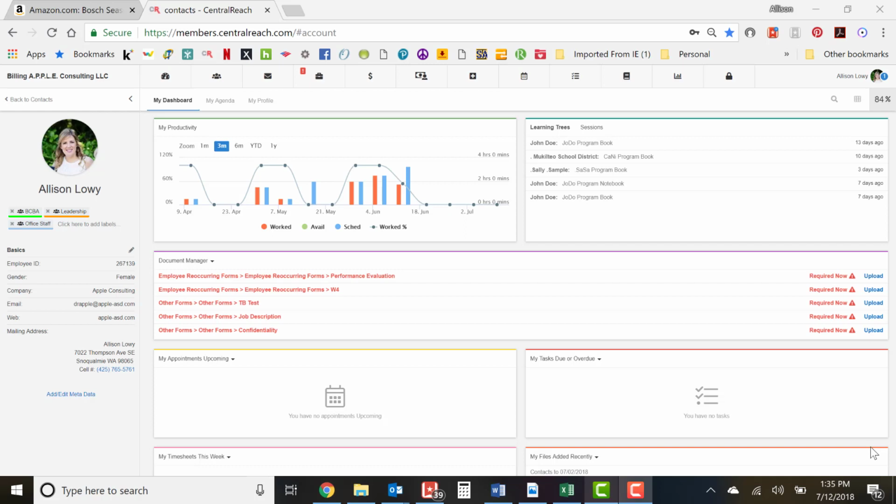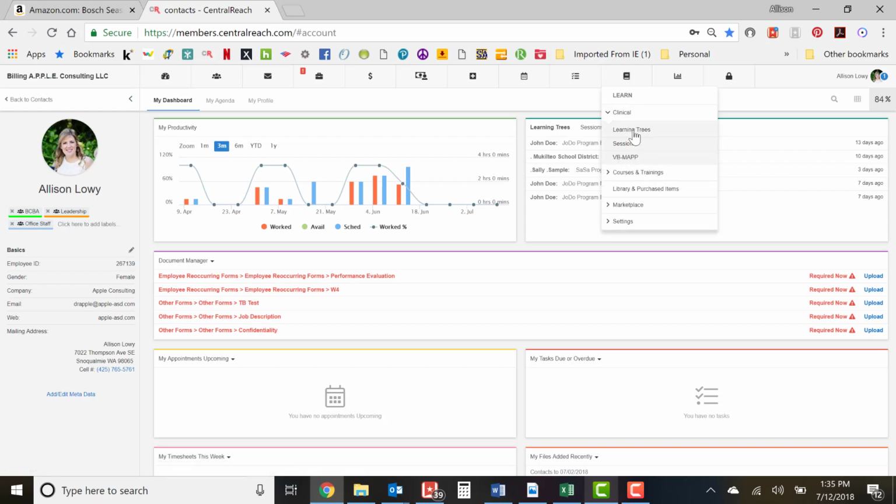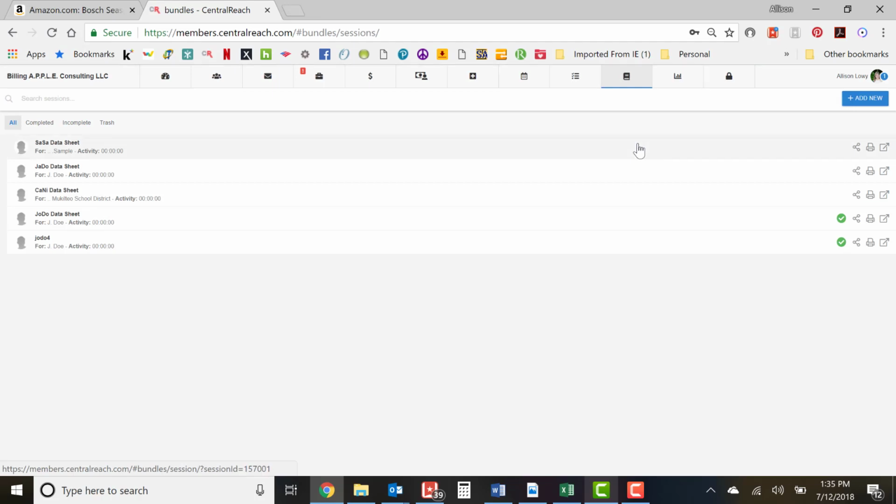So from your dashboard, you're going to navigate to the Learn or Program Book icon in your navigation bar. You're going to click on Clinical, then click on Sessions. And in front of you, you will have the data sheets for all of the clients that you're connected to. Today we're working with John Doe, so I'm going to look for John Doe, or J.D. for his initials, and I'm going to click on that data sheet.